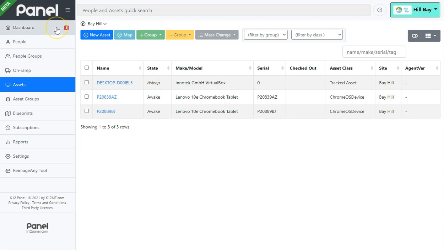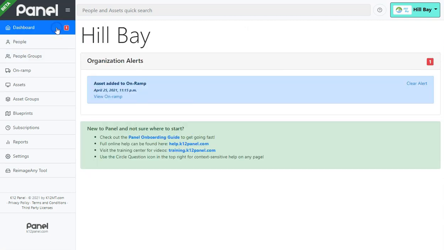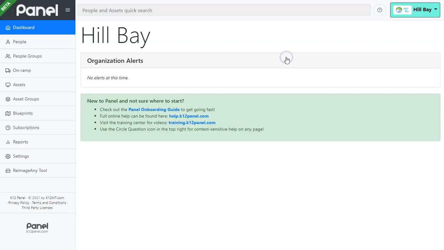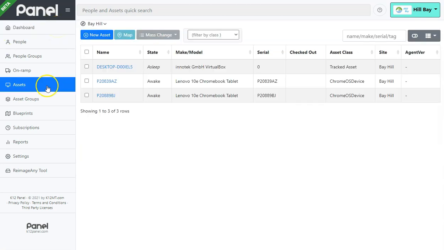My dashboard still has my alert. And that's there to remind me that I have to clear that. Taking care of this, I'm going to go ahead and clear that. And now that to-do is off of my list. So we have our computer here alongside our two Chromebooks.